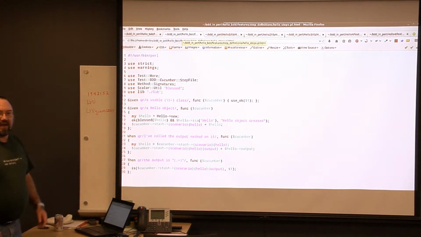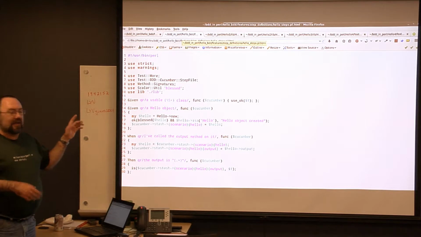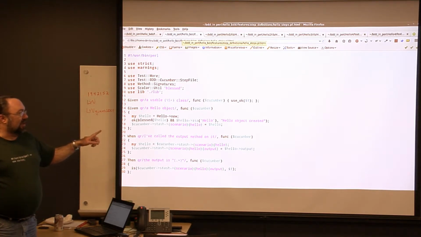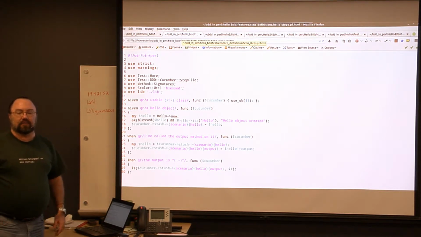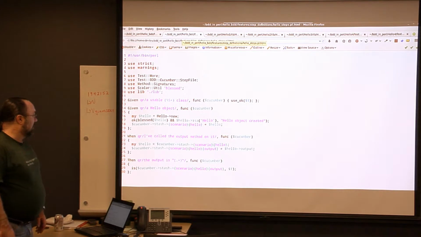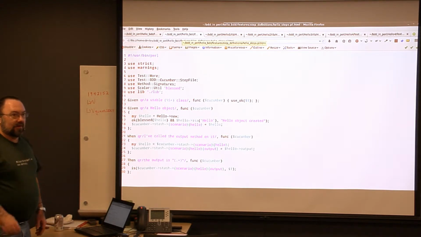So again, the point here is that you both agree on what the language says and that it's going to do what you want it to do. And then you can have more than one when after the given.